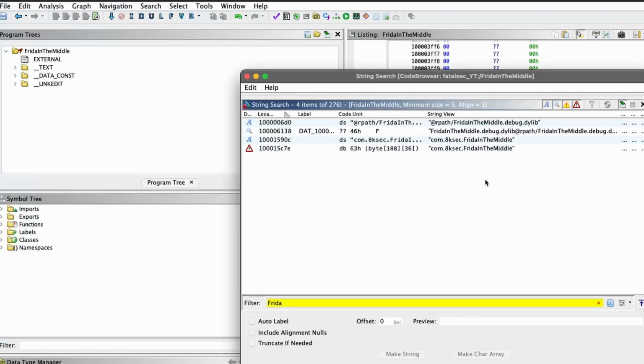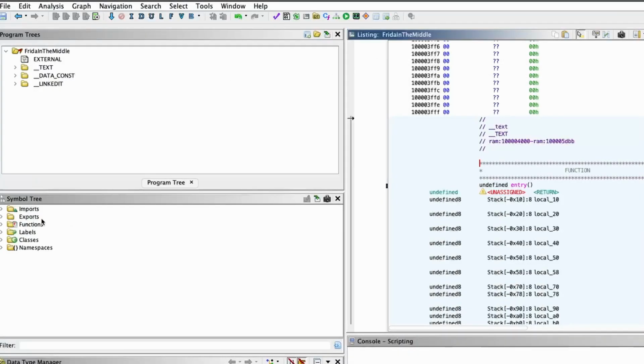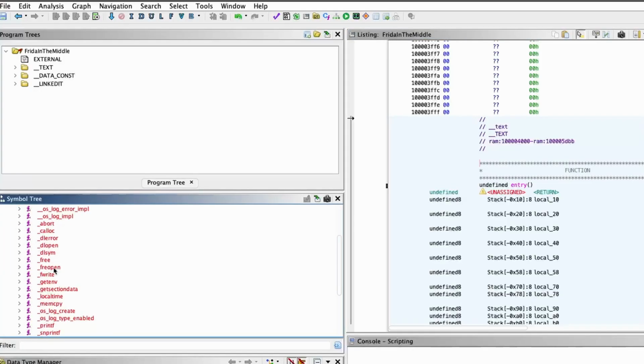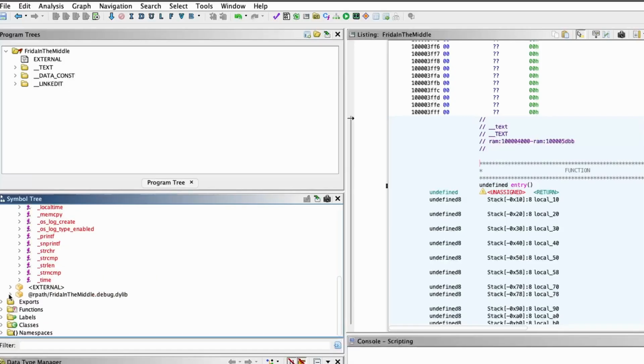However, there is another interesting thing we can see. So you see this @rpath Frida in the middle.debug.dylib. This suggests that this Frida in the middle application's binary is trying to load this dynamic library at some point of time. Let's also quickly see if under the imports section we can find something useful. One is system, and these are the default imported functions. Then this is the external dependency Frida in the middle.debug.dylib. Right, so apart from this I cannot see anything interesting in this binary.